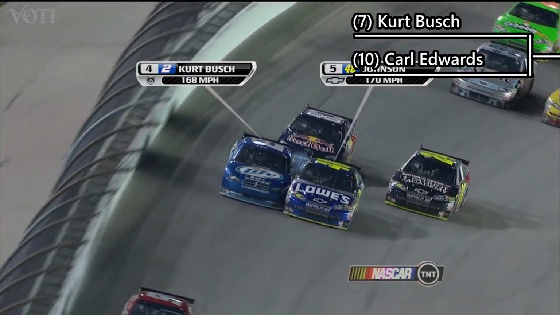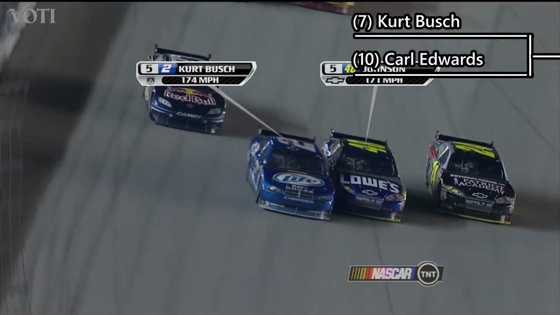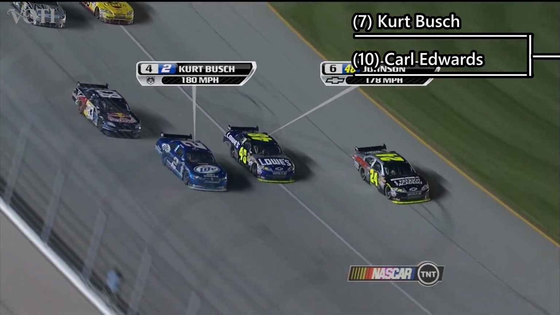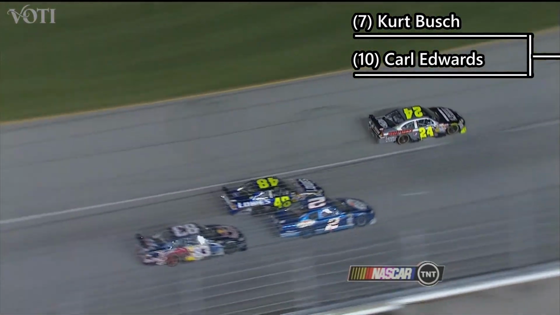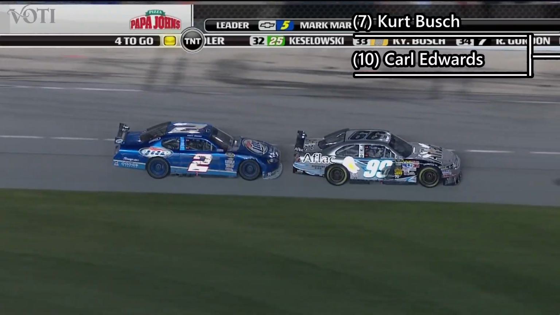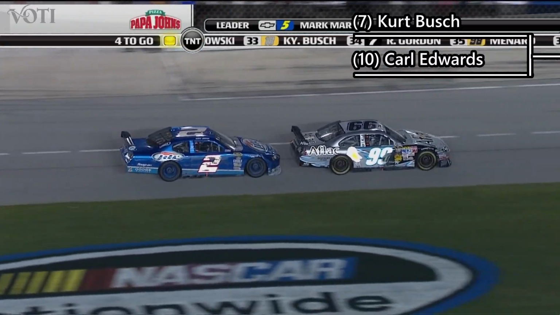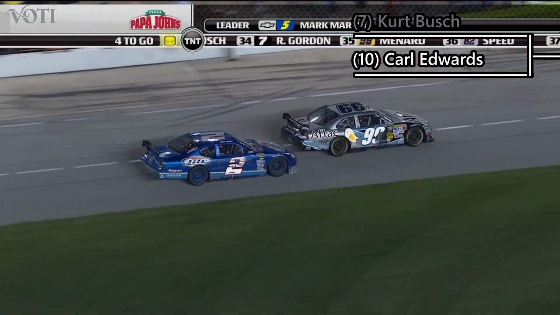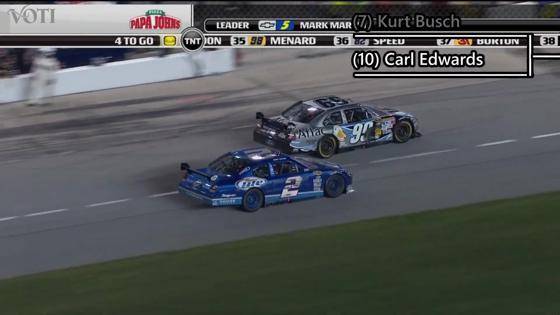The Kurt Busch-Carl Edwards matchup was fun in the closing stages. Kurt was ahead when he made contact with Jimmy Johnson, causing a tire rub, and he fell back a bit. After another late caution, both Kurt and Carl pitted, and Carl ended up 14th and Kurt 17th after a green-white-checkered finish.